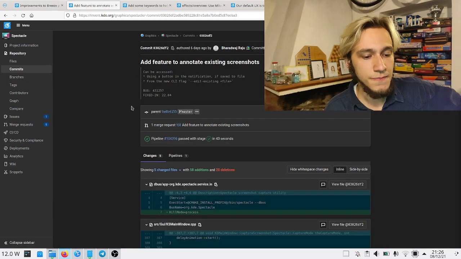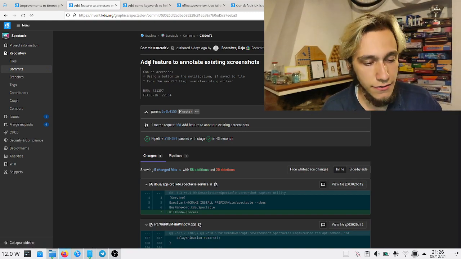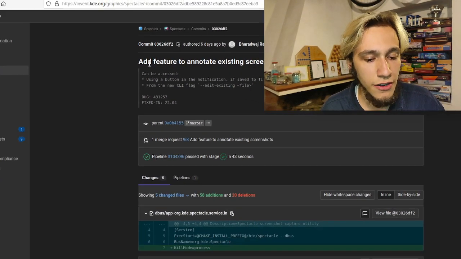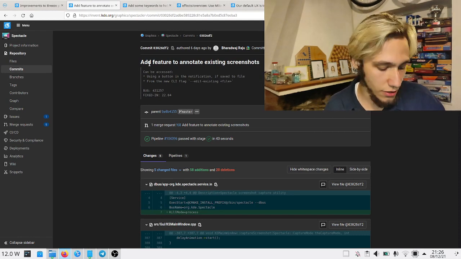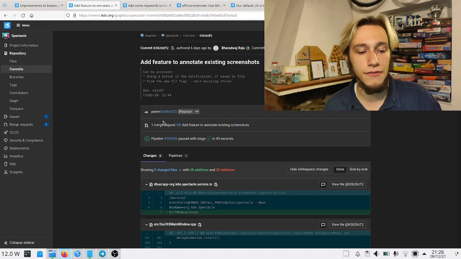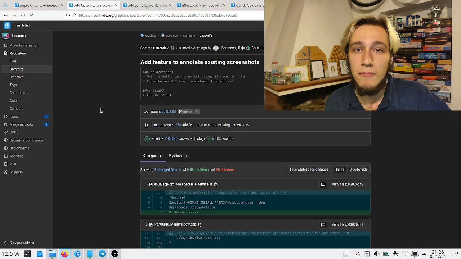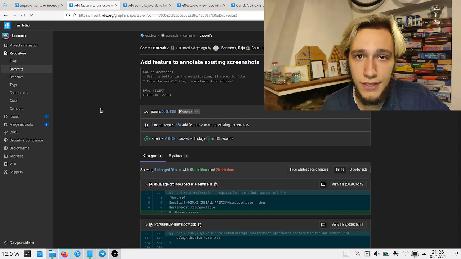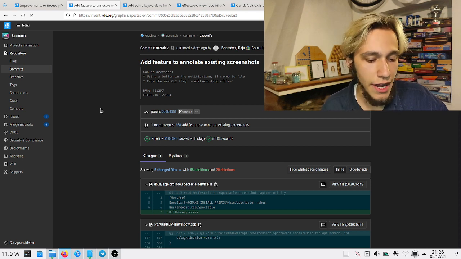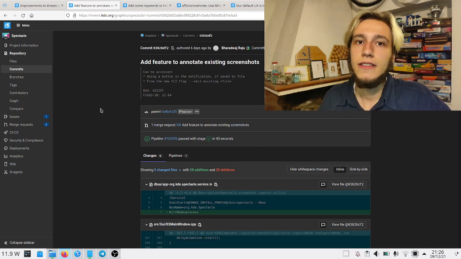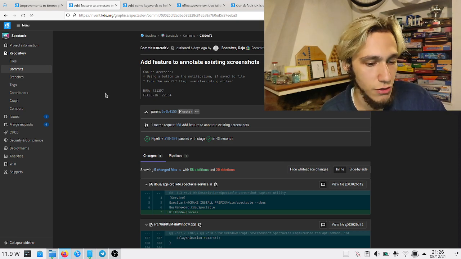Change number two is actually a commit, not a merge request. The feature is: add feature to annotate existing screenshots. So what's the idea? If you take a screenshot of a part of the screen, for some reason it doesn't work right now on my computer, but it would show you a preview of the screenshot you just made. We had that before, but now there's also a button to annotate the screenshot you have just made, since Spectacle does have that feature as well.